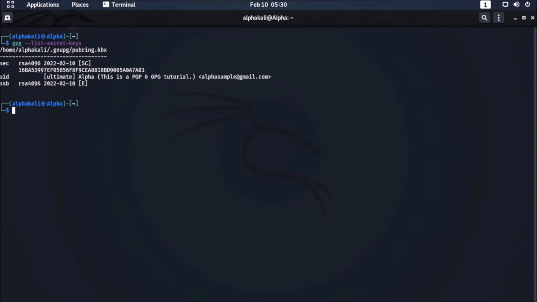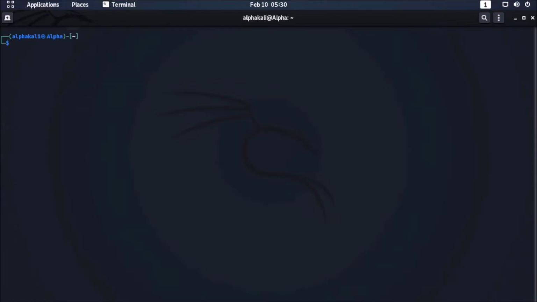Now you can see that the private key and public key are both tied to each other by the ID shown here. The name, the real name, Alpha, this is the comment, and this is the email. So now we have seen the keys, we have generated the keys.